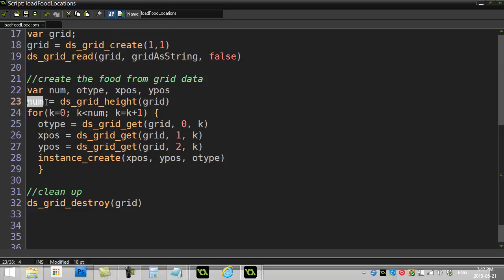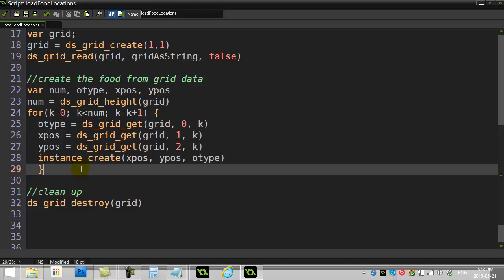I do my number here, which will tell me how many rows are in the grid, right? ds_grid_height. Give it the grid. It tells you back the number of rows in this grid. It's the number of rows, right? And remember, rows start count at zero. So we'll let our loop go up to just under that value. If we have 100 items, K will go less than 100, which means 99 will be the last one it tries to do, which is perfect.